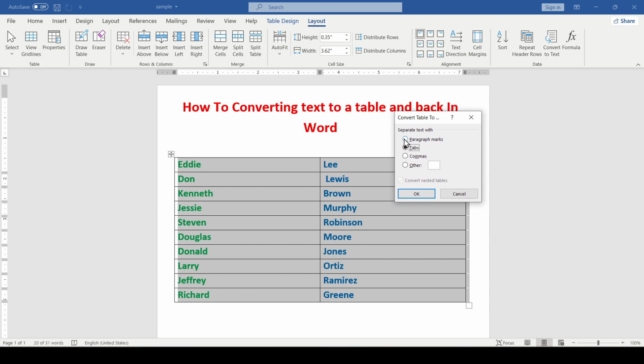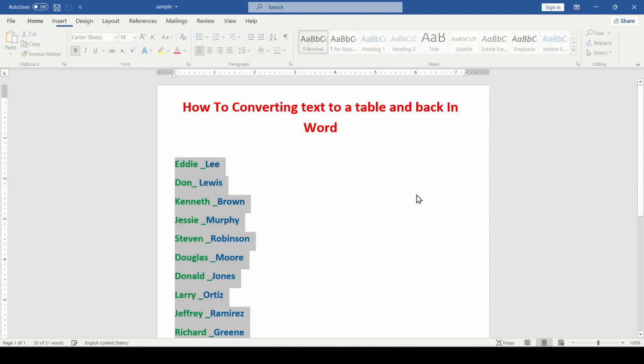In the dialog box, perform the reverse actions, specify the separator that will separate the contents of the cells in the text from one another. Click OK and get the text you can work with.